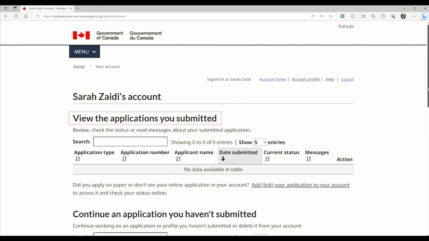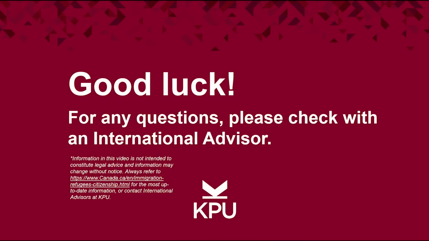If you have any questions regarding the Co-op work permit application process, please be sure to check with an international advisor prior to submitting your application.